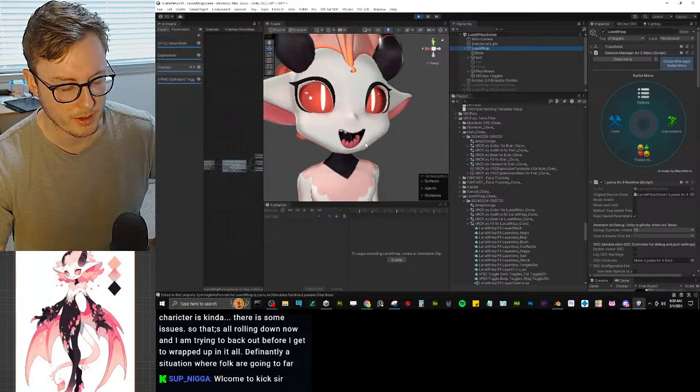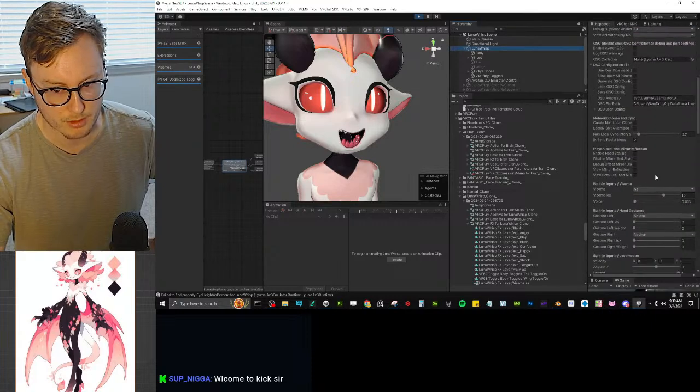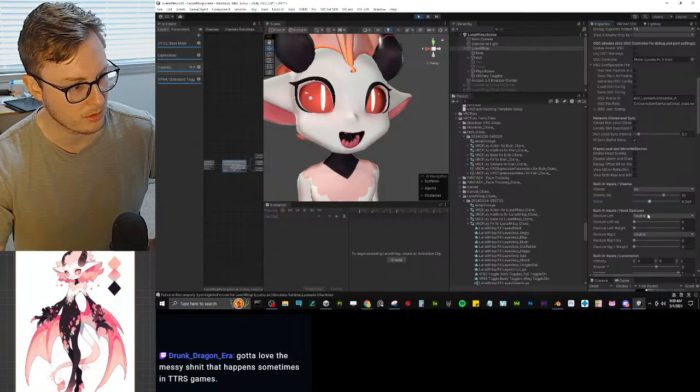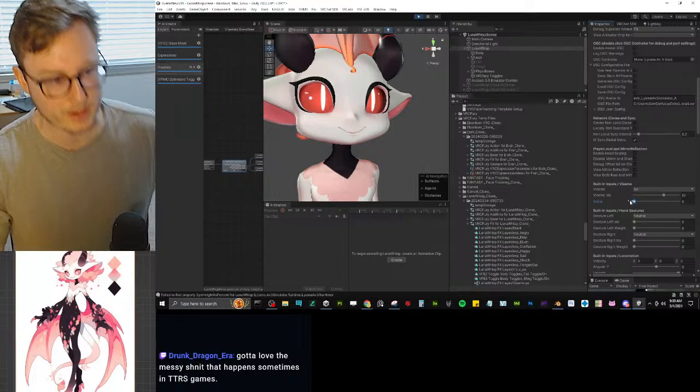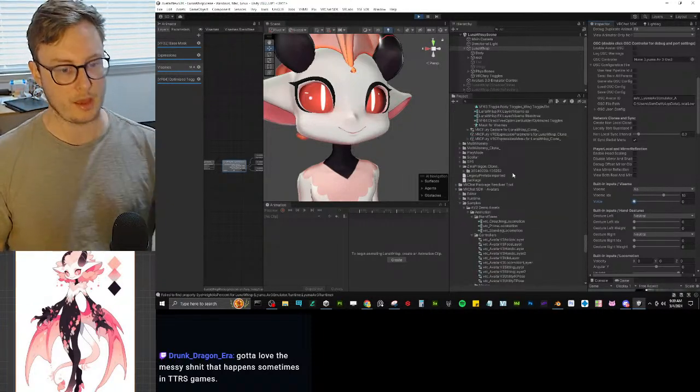There's something about the mouth. Something about the mouth, the jawbone. I think I'm on the money when it comes to the jawbone. I think there's no value for the jawbone on one of the clips, and that's why it's acting weird, because it just immediately snaps to that. Okay.